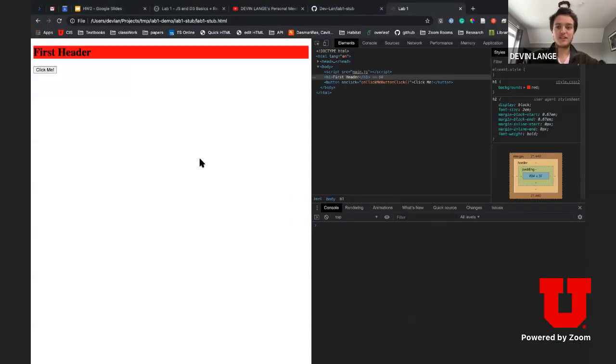So if we refresh this, you'll notice those styles that I modified here are lost. So changing them here will not change them in your file. They're more of a temporary tweak that you can then copy over after you've decided on something.